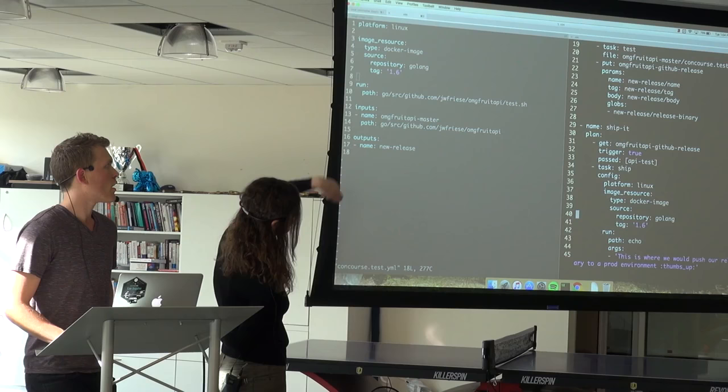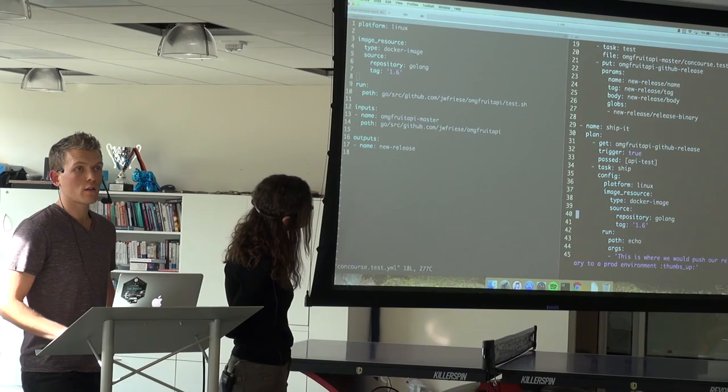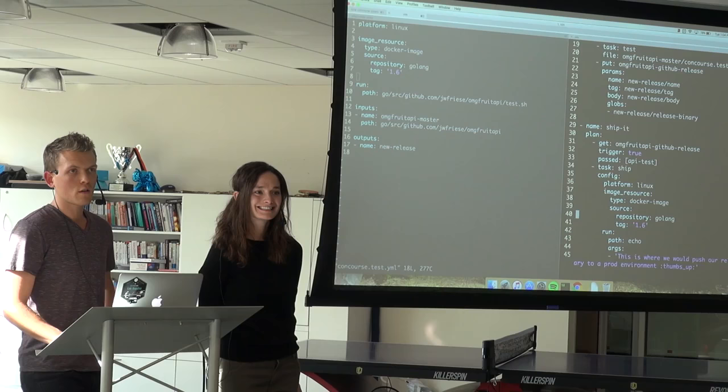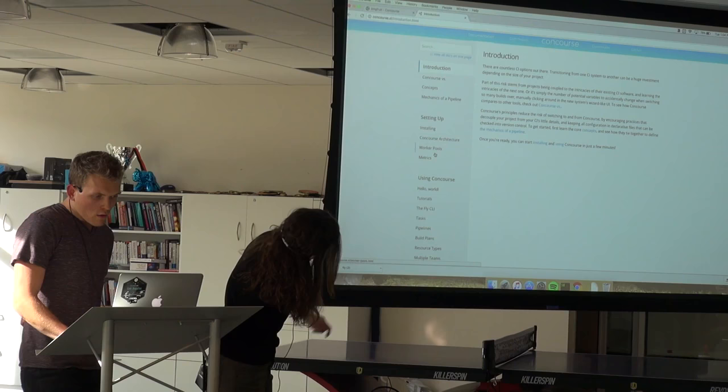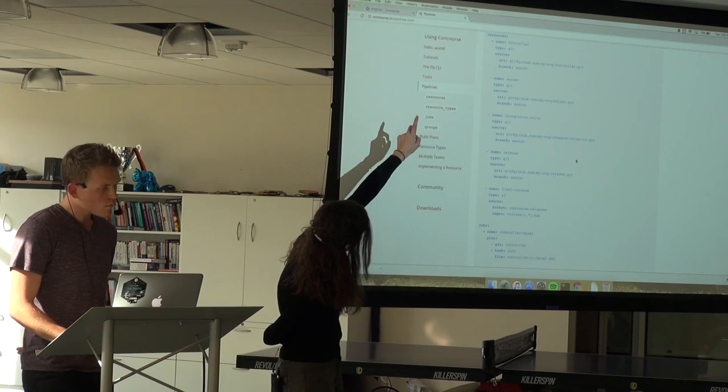Cool. Matt, can you show us the documentation for this? Because I would forget how to do this. Is there a website where I can get it? Yes, there is: concourse.ci, and it has a documentation section. If you go to pipelines, here, these are your different resources.